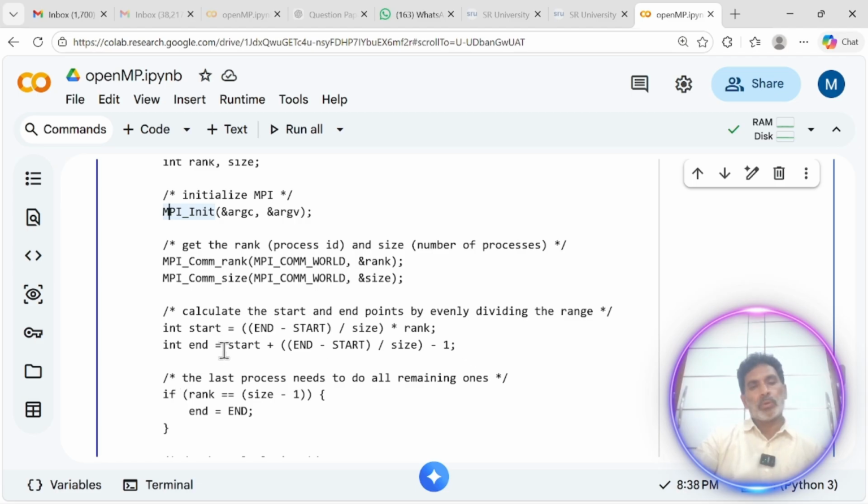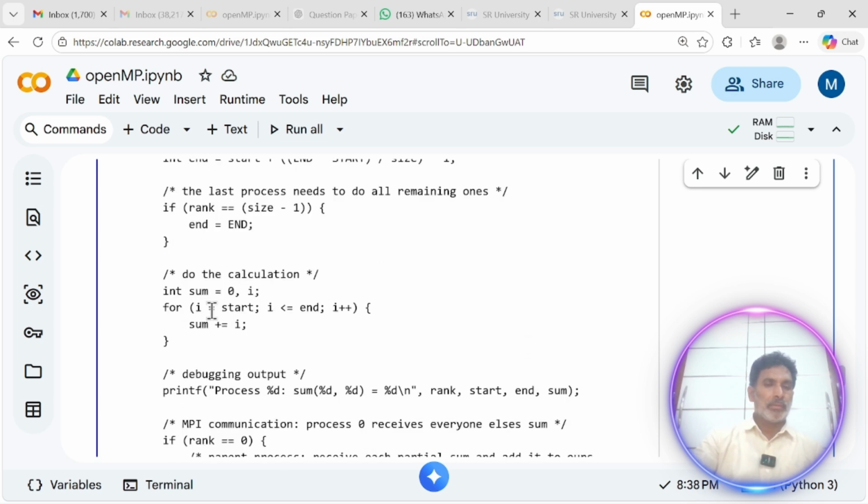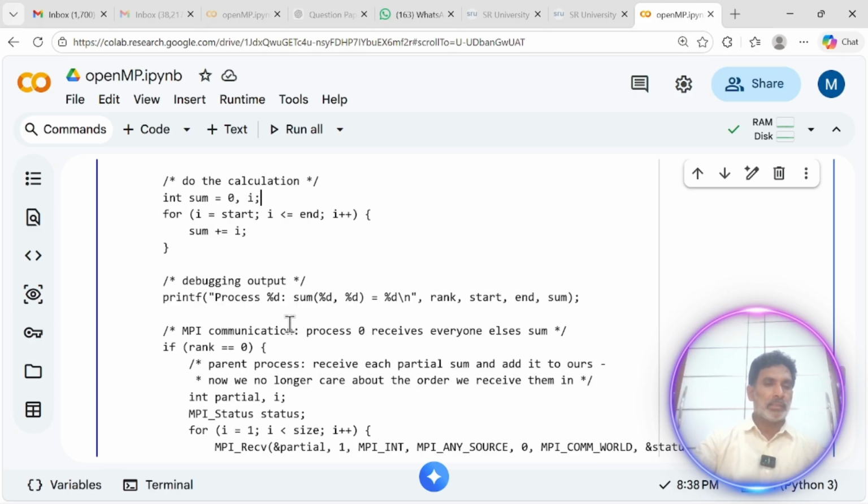But if it is an odd number, the last process gets some extra numbers; the rest of the values are assigned to the last process. So the last process needs to do all the remaining ones here, like you can see, rank equal to size minus 1, then end. Then each process needs to calculate its partial sum. For that we have this block of code, and this is just debugging output: the process, the sum, the range, the starting and ending values.